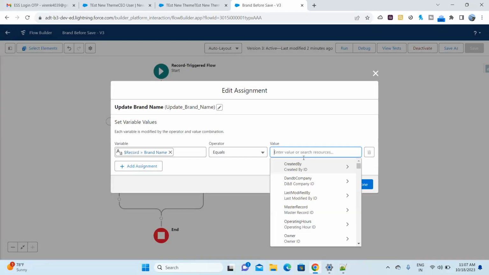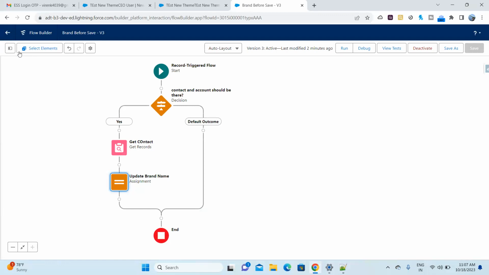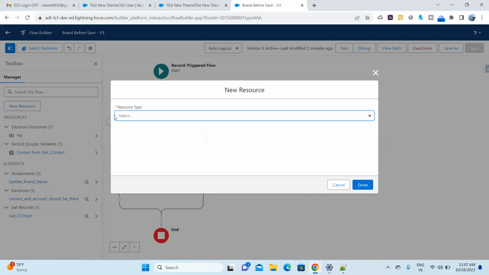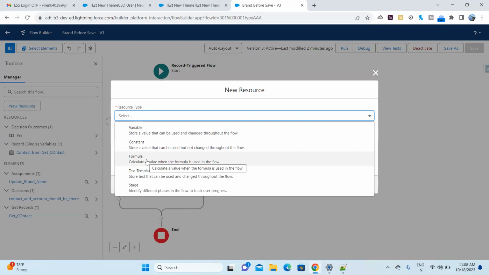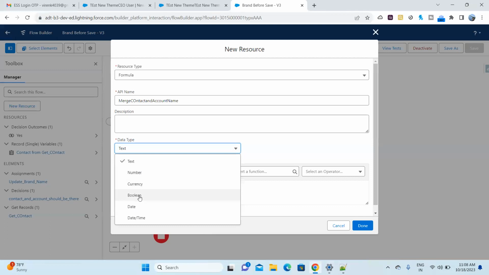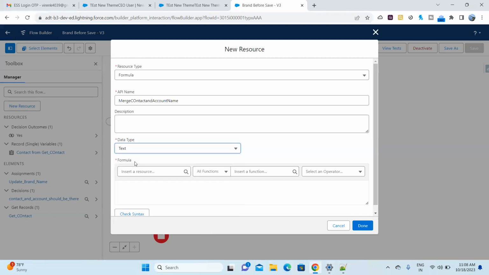So you can create a variable from here. One second, cancel. There is this option here, create new resource. Here you will see all the things which you are creating. So you want to create a new formula variable. The formula name is merge contact and account name. Data type: because you are merging two texts, it would be text. Number, currency, boolean are other data types, but you are joining two names together, so those are text values.